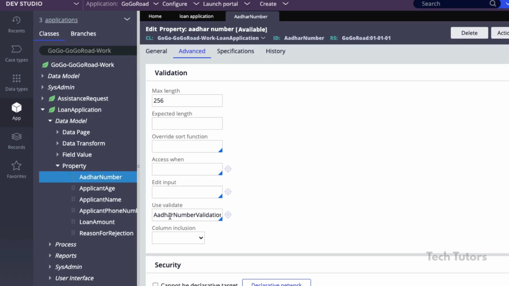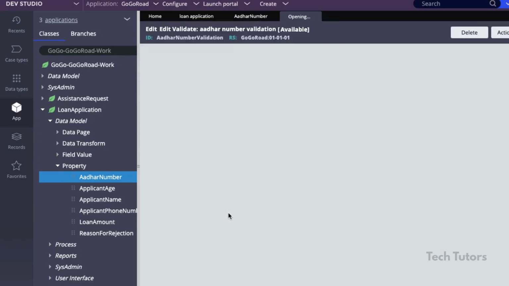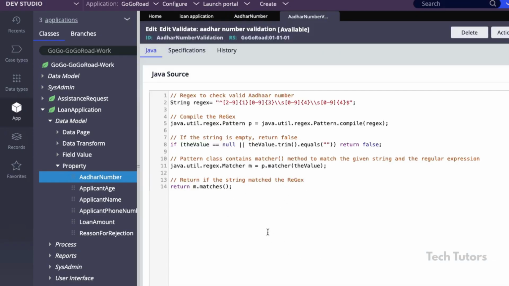In edit validate rule, we will be writing a Java code to validate the Aadhaar number using regular expression. So in that, the first number can be from 2 to 9, and after that, the 3 digits can be from 0 to 9. After every 4 numbers, there will be one space in Aadhaar number. After space, again the 4 digits can be from 0 to 9, one space. Again the 4 digits can be from 0 to 9. Totally there will be 12 digits in the Aadhaar number.